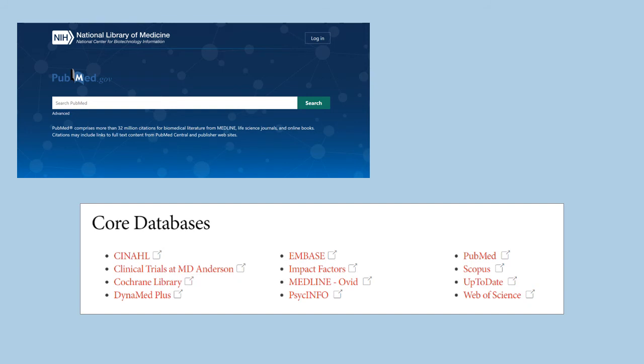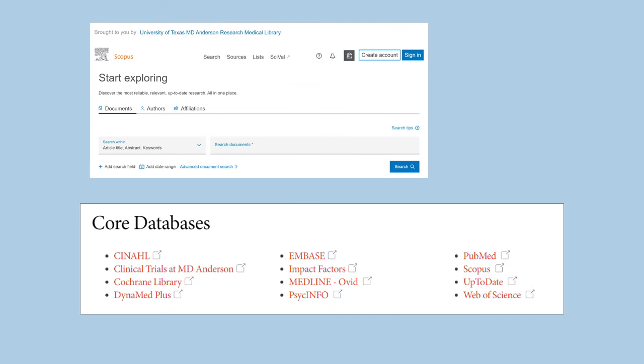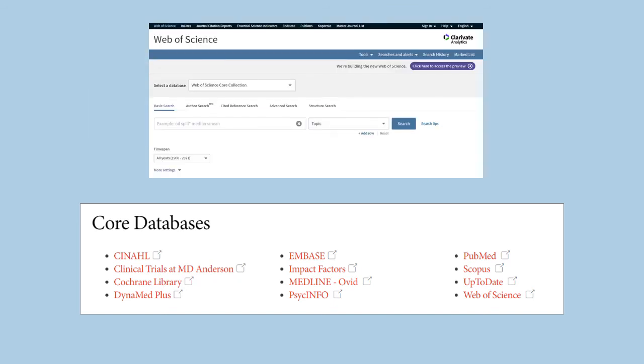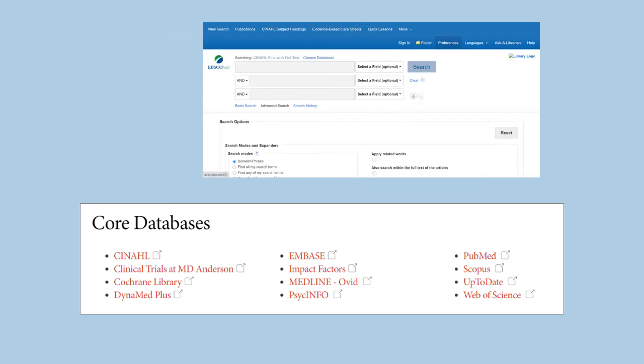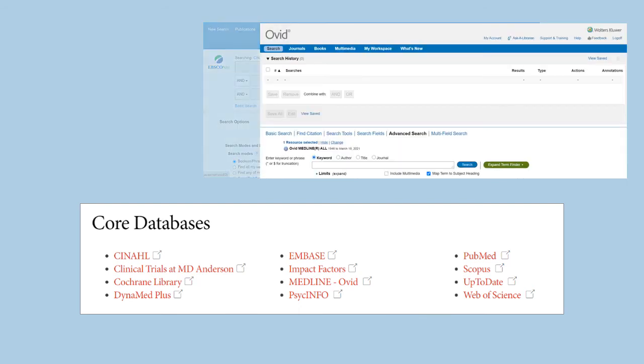Scopus and Web of Science are also easy to use multidisciplinary databases, and they include the option to sort the search results by the number of times the articles were cited. This can be handy when you're looking for high-impact papers. Nurses and allied health professionals will want to check out CINAHL for topics unique to these disciplines. And experienced searchers can use Medline and Embase on the Ovid platform to construct complex search strategies by using field tags to tell the platform which fields to search for the terms.